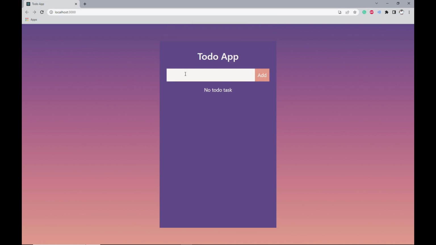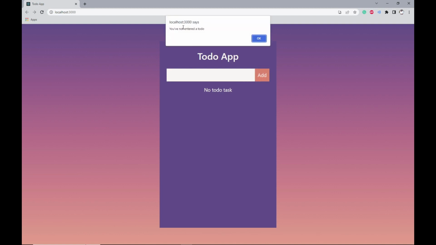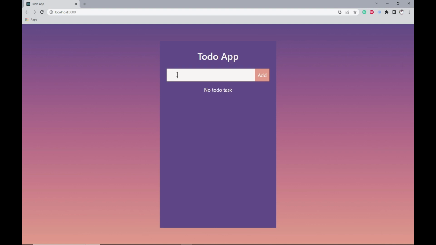All right, if you put some spaces and try to enter, it will also tell you you've not entered a to do. So you have to write something. For example, I can write, let me remove the spaces, go to the gym. If I write that and click add, it will add, like you have seen there.